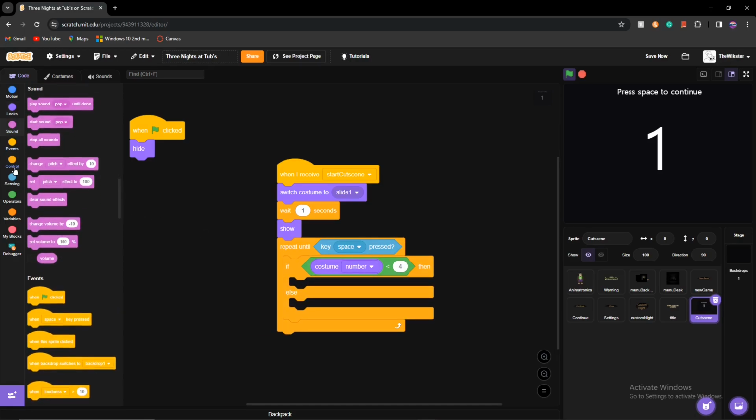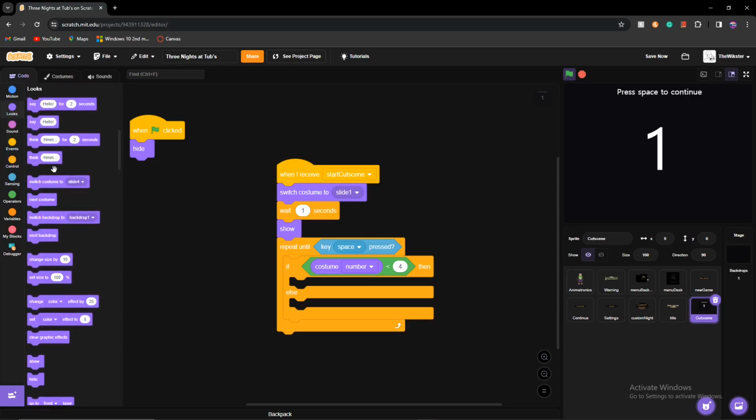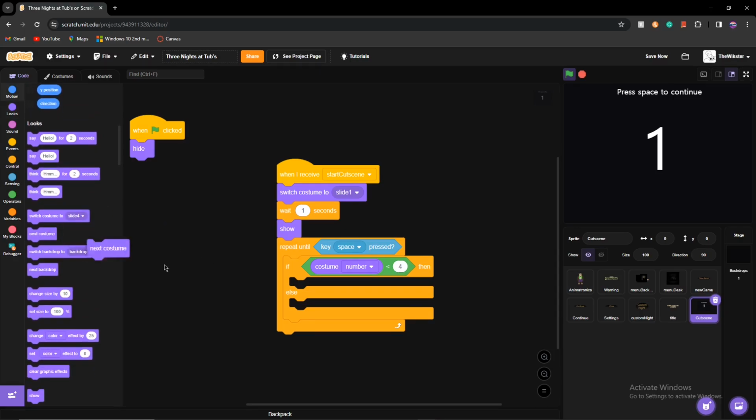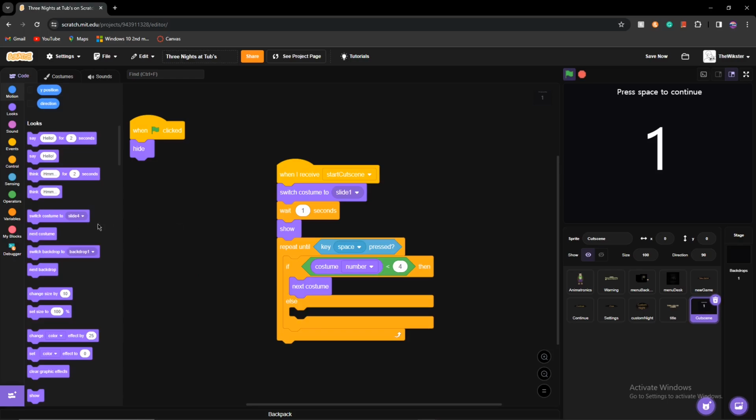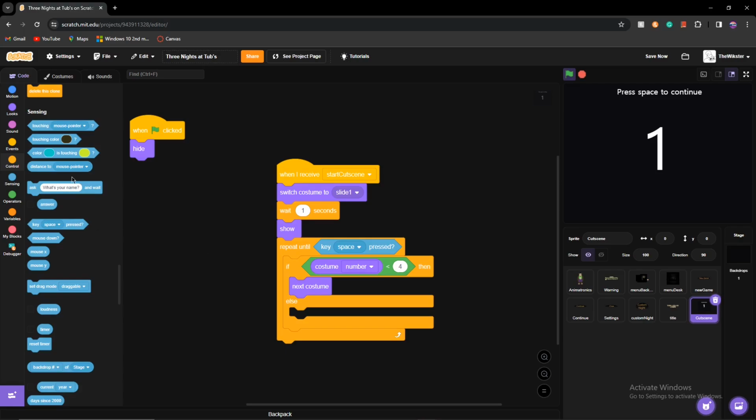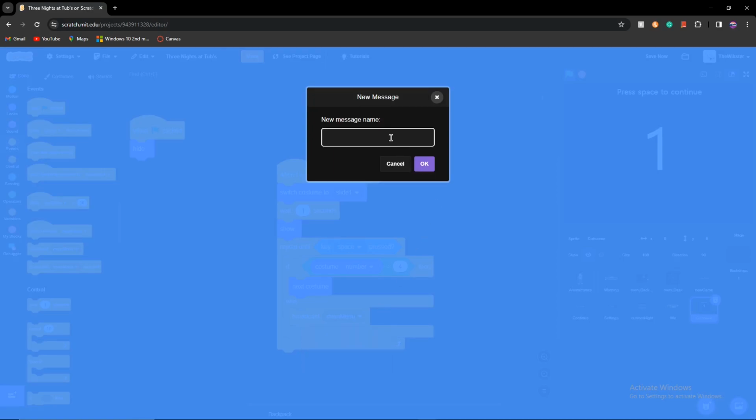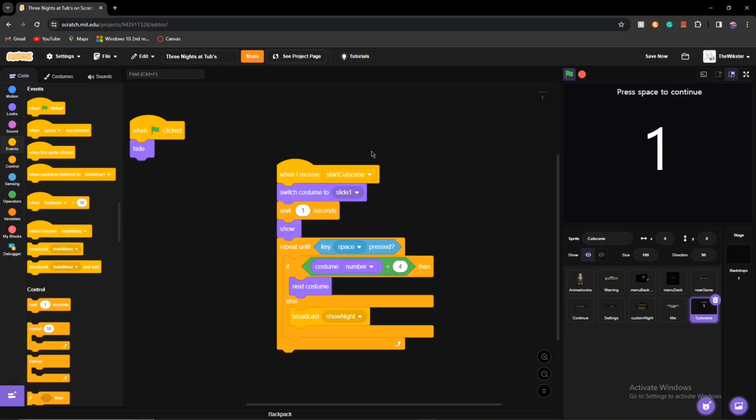And what we're going to do here is make it go to the next slide. So just next costume. Else, what we're going to do here is broadcast start, or not start night, but you're going to broadcast newspaper. No, not newspaper, because you can actually have your newspaper be in this animation. Start or show night, just like that.